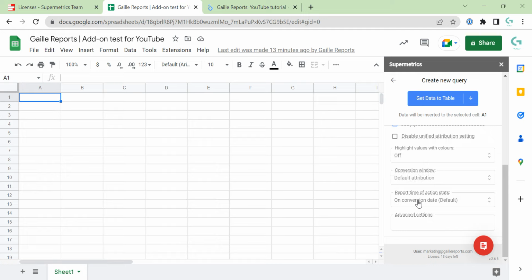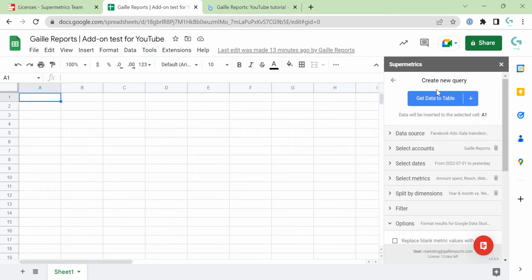Then, report time of action start. So that's it, I think that is it. We are ready to get data to the table. We can click this button, and I select the A1 cell and click to run this query.